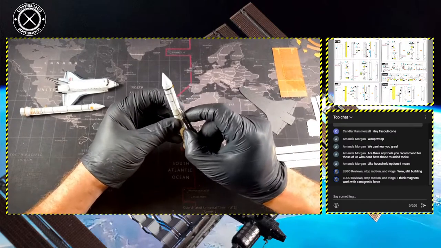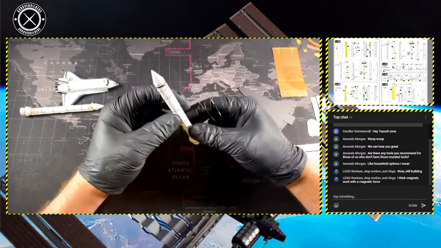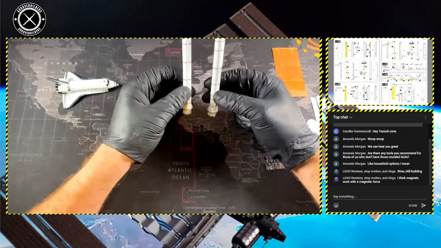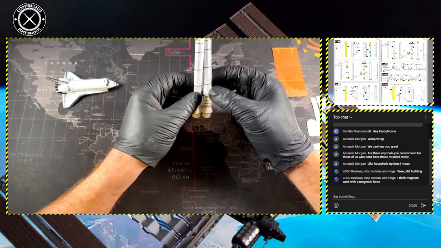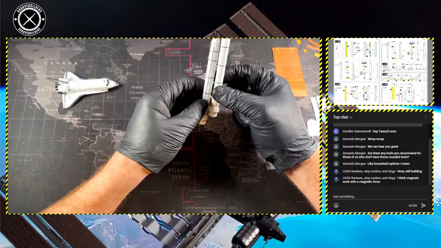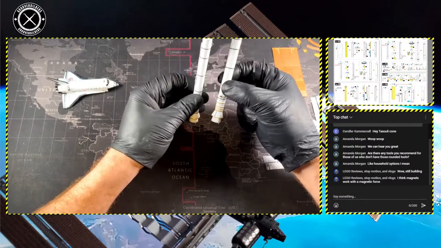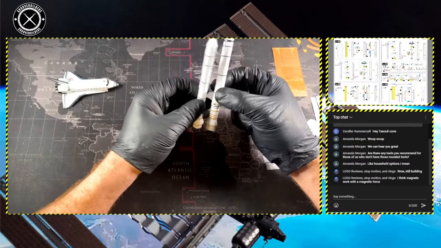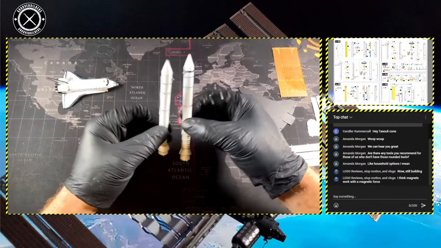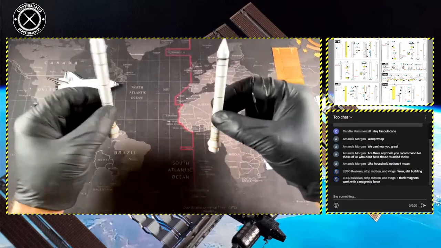Let me just make sure we are 100% before I take off for the night. I think that looks really good. Now, will these stick together because of the magnets I have in them? Yeah, look at that. See, sticking together. That's awesome. Love it, love it, love it.